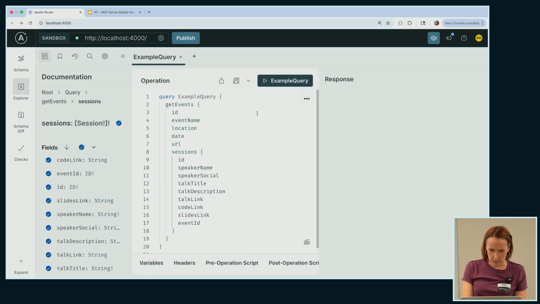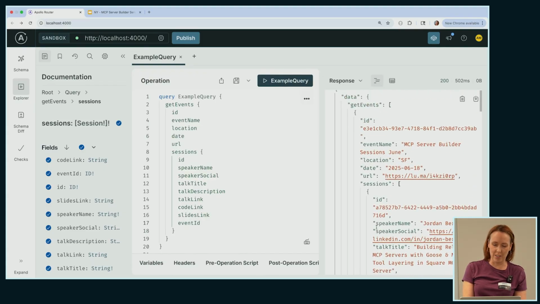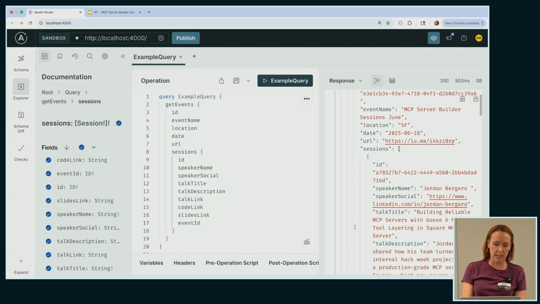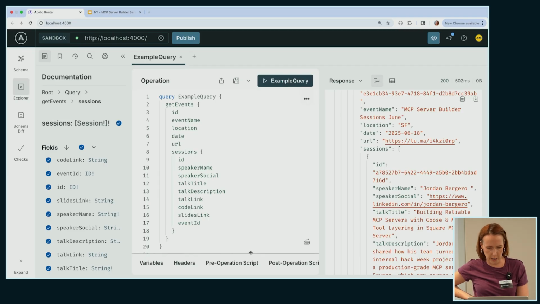Now, I guess we should make sure that works. Okay, so these are all the events that we have in the server right now. And if it's a past event, the sessions are there. Now, this query works, but we want it to be an MCP tool, right? And this is a terrible MCP tool right now. Your LLM wouldn't know what to do with this.